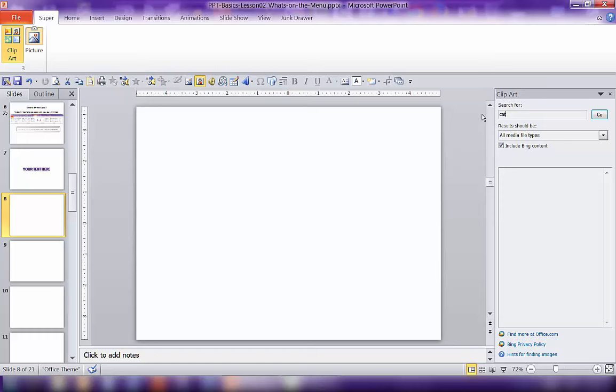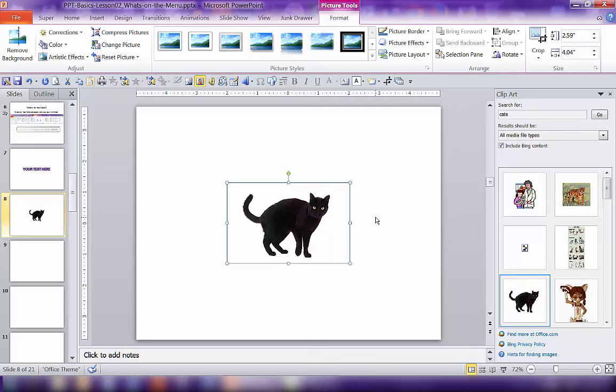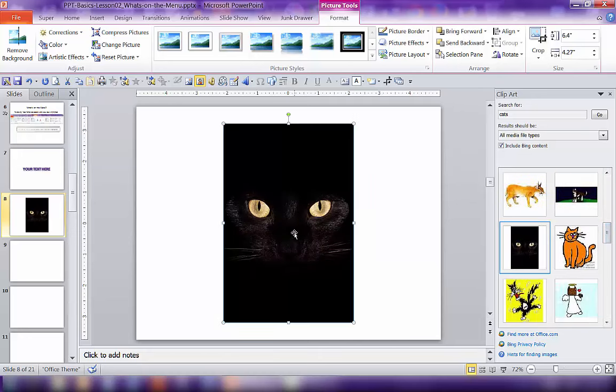I'm going to search for a cat, and we have cats. Always, as always, the good luck black cat. Don't be fooled, cats. All cats are good luck. Black cats are not bad luck. Maybe I'll get some of this in there.